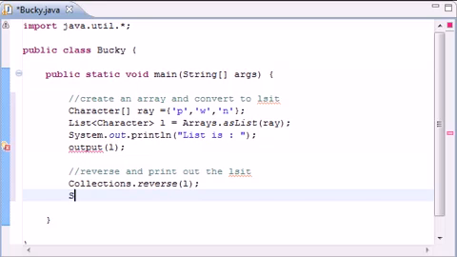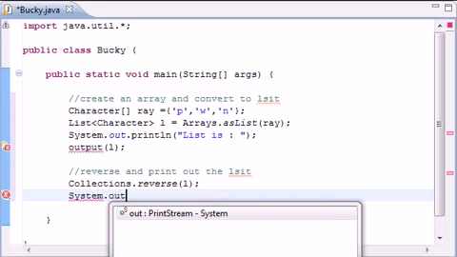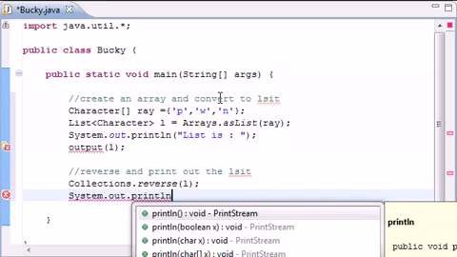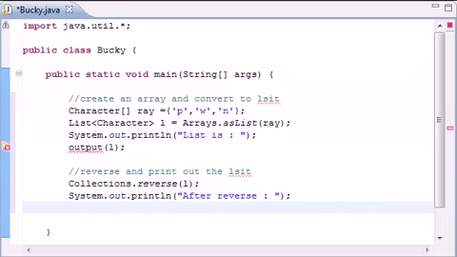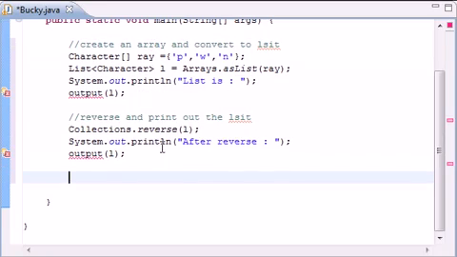So let's go ahead and system out print line, and just add a little comment, like "after reverse". It doesn't matter if you type that right or not. And now we just need to output L again, but unlike before where it was in normal order, it's now going to be reversed if we coded it right. So what we did is we created an array and then we converted it to a list right here, and right here we took that list and reversed everything.